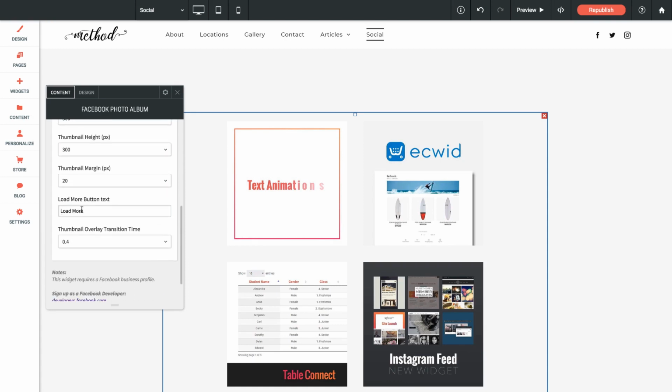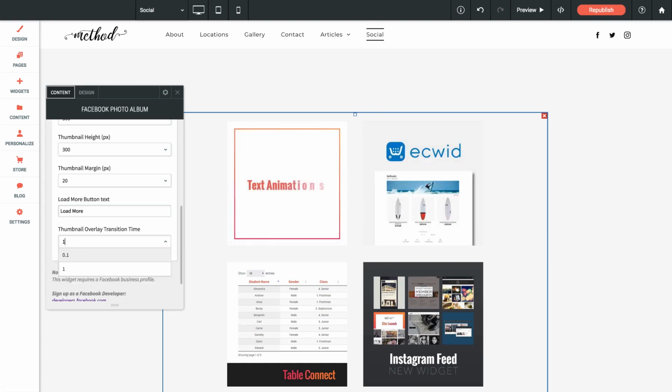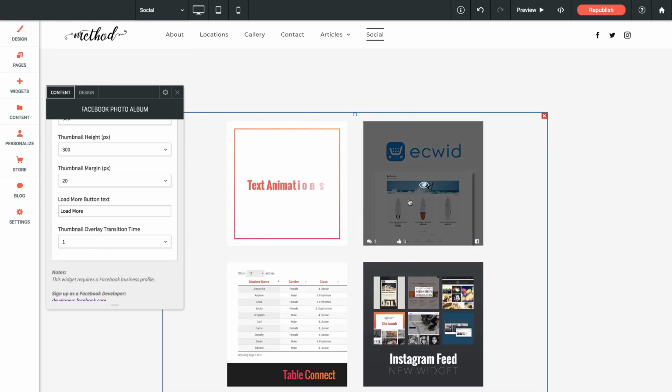Then we've got a load more button text. So whatever you want the button that's going to load more of those images to say, you can change here. And lastly, we have the thumbnail overlay transition time. So if I change this transition time to say 1, just like that, now when we mouse over any of these thumbnails, the transition is much slower.